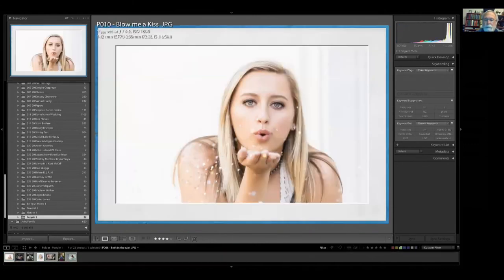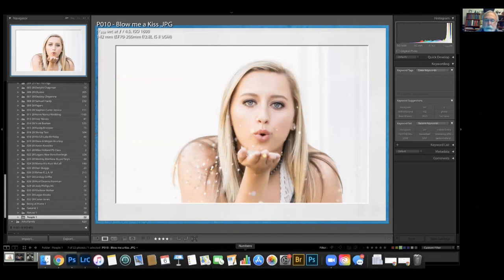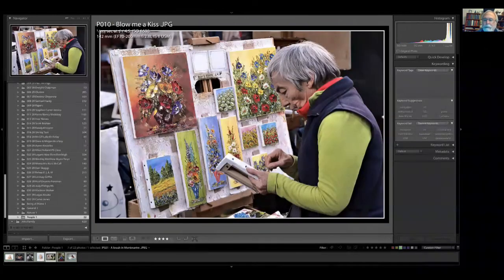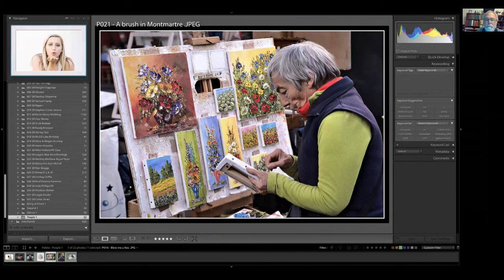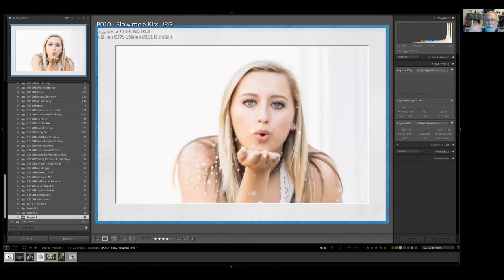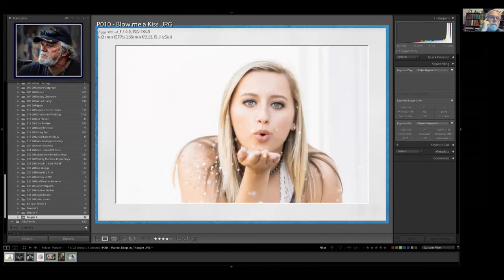Okay, moving on to people. Hold on one second, I have to come down a little bit here. All right, here we go. A Brush and Lou Martra is the honorable mention. Photographer is Wayne Wright. In fourth place, we have Blow Me a Kiss by Helen LaRue. Third place, we have Make Believe by Nancy Flynn.